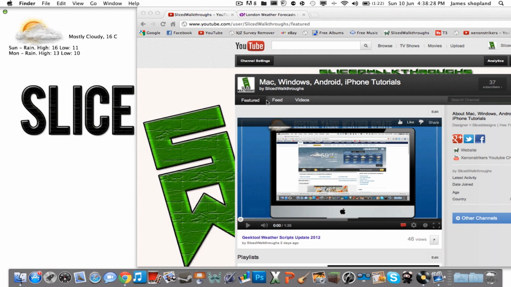Today I'm going to be showing you how to get these Geektool weather scripts. The weather image looks like it's finally working, but it's still a bit risky because this goes red sometimes and this disappears, but you just have to wait on it and it updates itself sometimes. I'll talk more about that at the end.